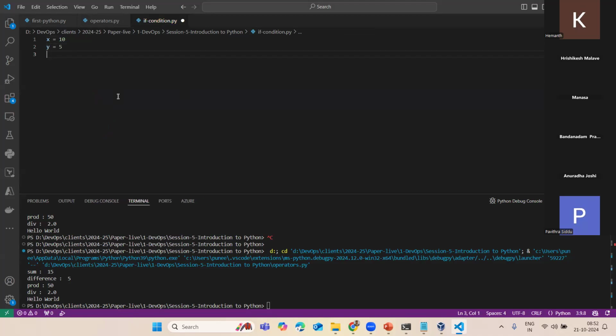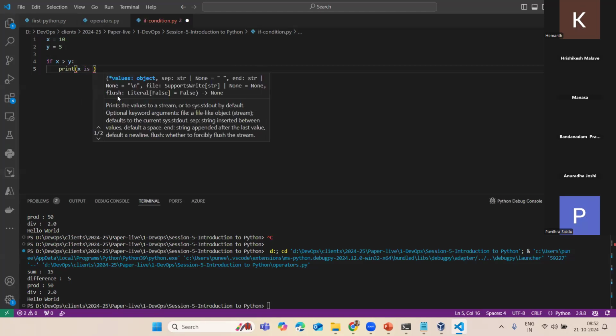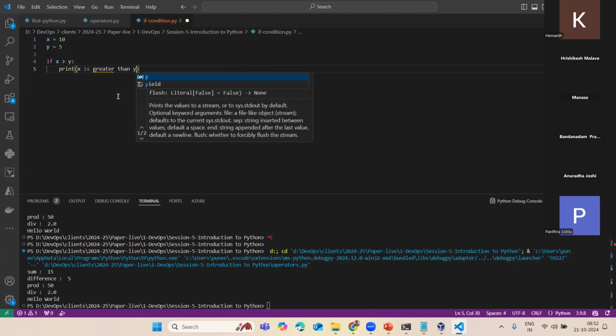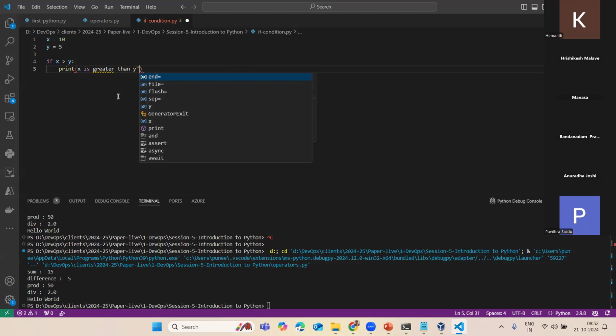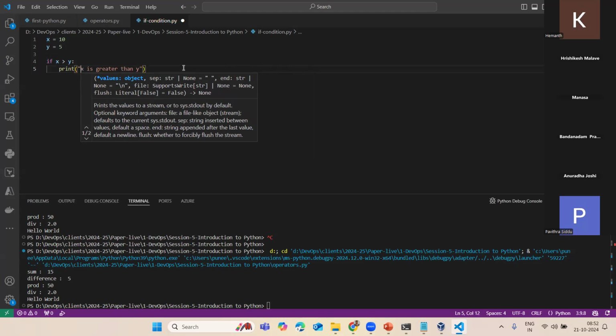Now, if I say if X is greater than Y, colon, enter, print, you can say X is greater than Y. And you have to start the quote here. X is greater than Y.